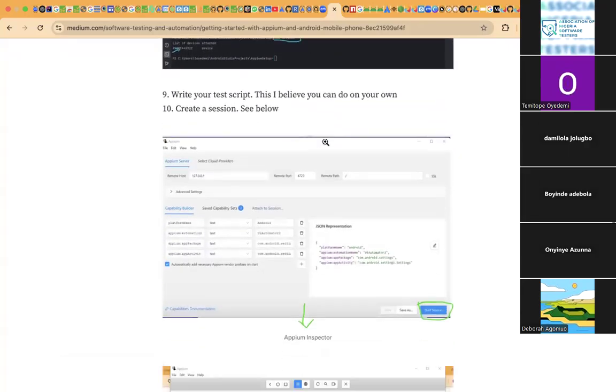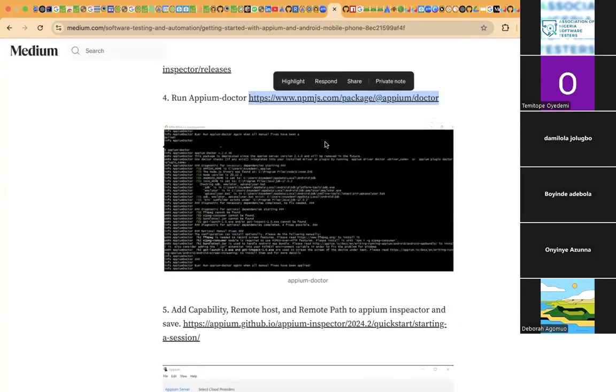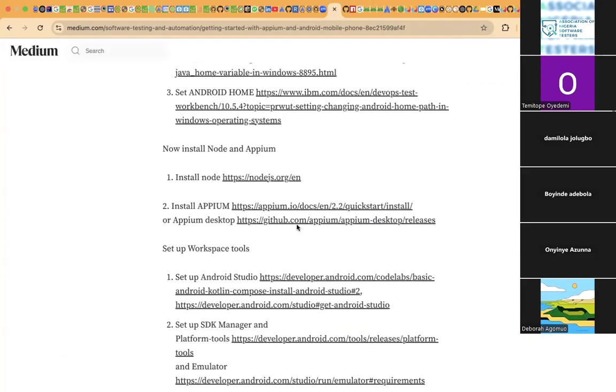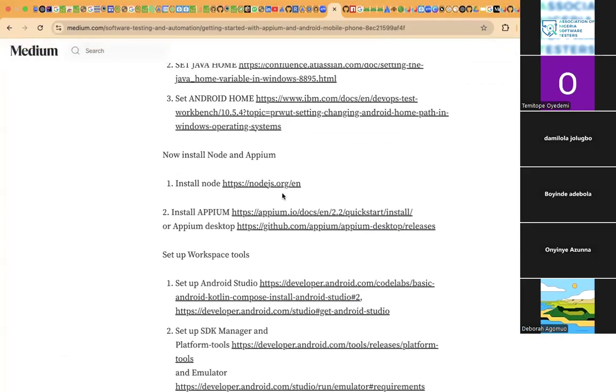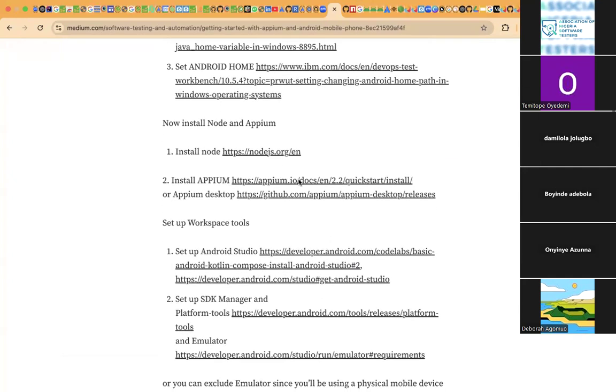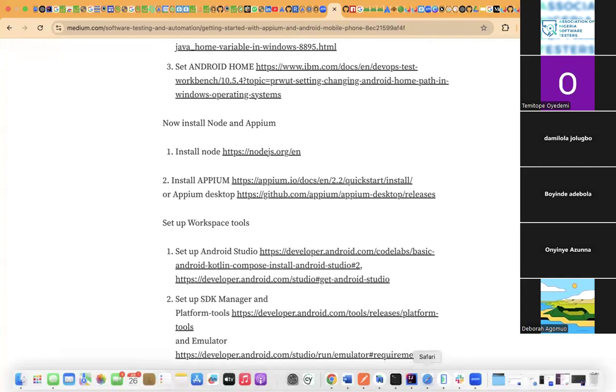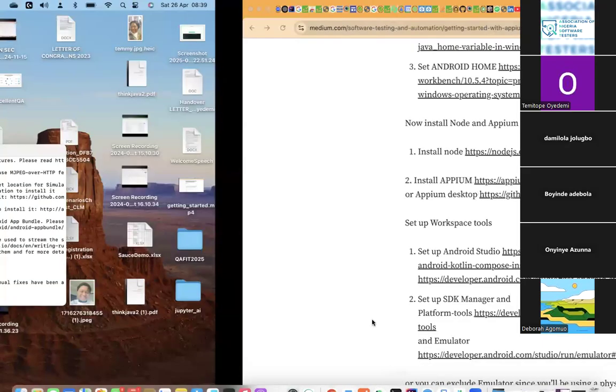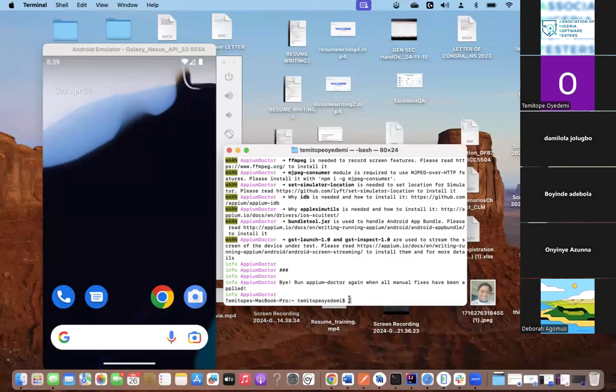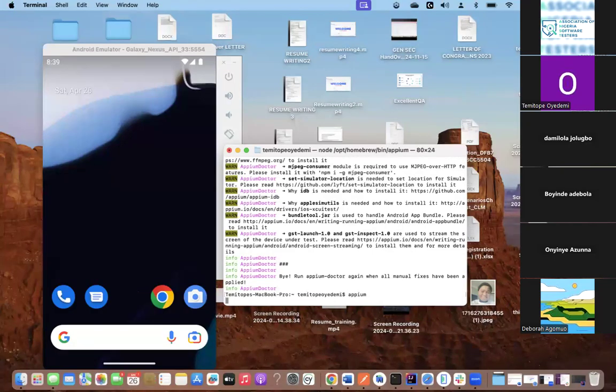Okay, so let's look at it. If you are done with setup now, the next thing we are to do is to start your Appium server. So how do you start the Appium server? I showed us the other time. You just type Appium.